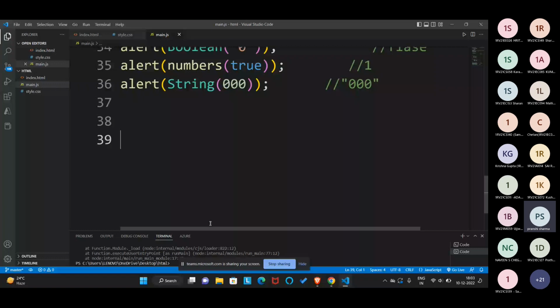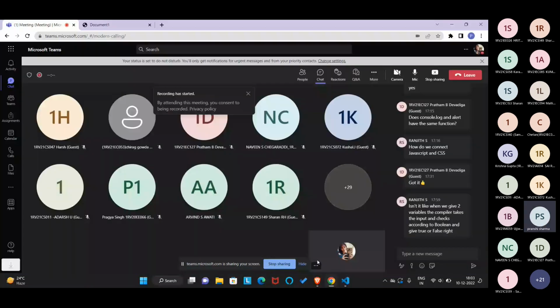If you guys have any doubt: isn't it when we give two variables, the compiler takes the input and checks according to the boolean and gives true or false, right? I don't understand the question. When we give two variables true and false, the compiler takes the input, checks according to the boolean, and gives true or false.